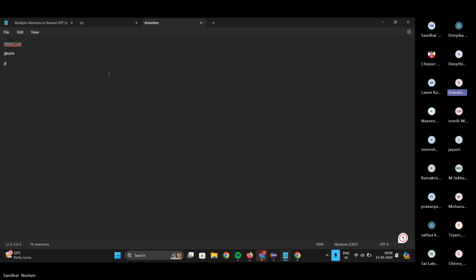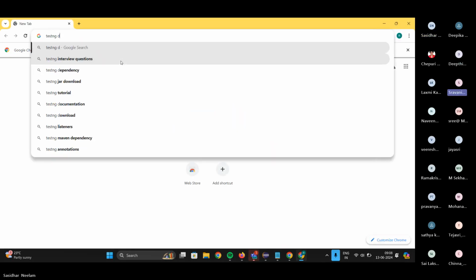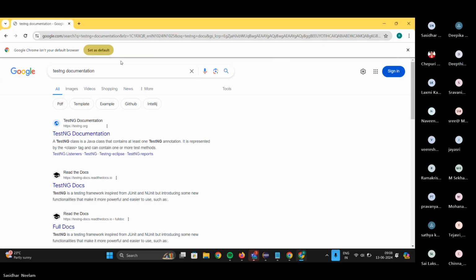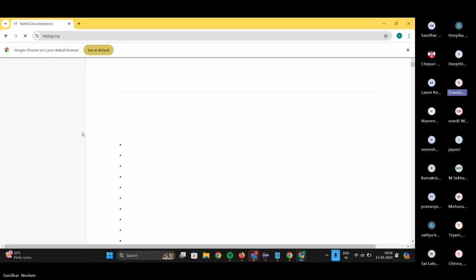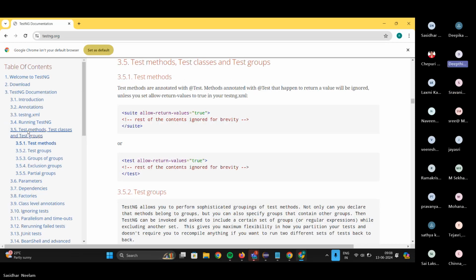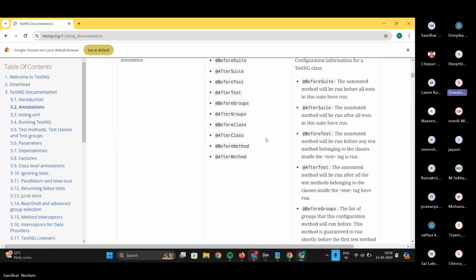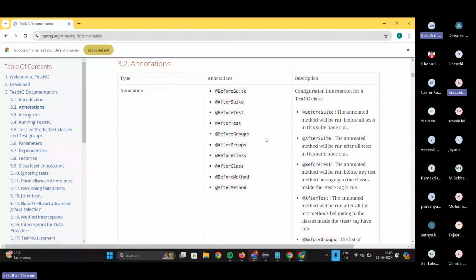So what are the annotations we have? We will go to Google and check that. Let's see, TestNG documentation. See, we have this number of annotations. We copy all.